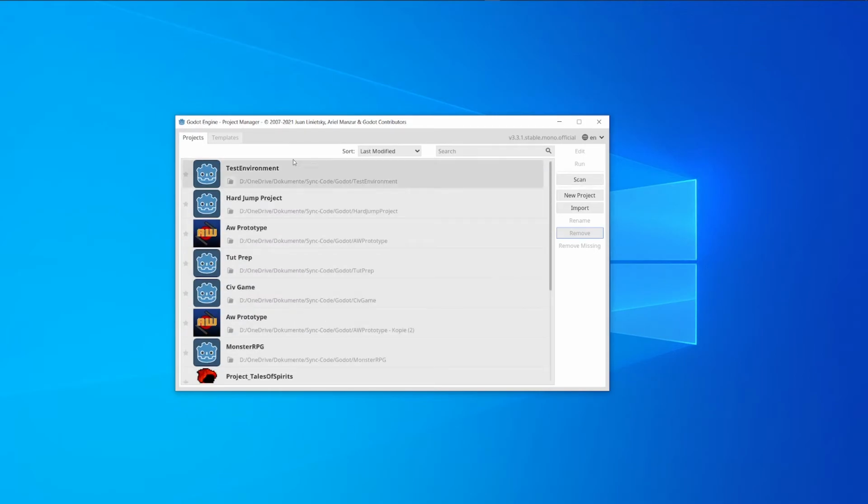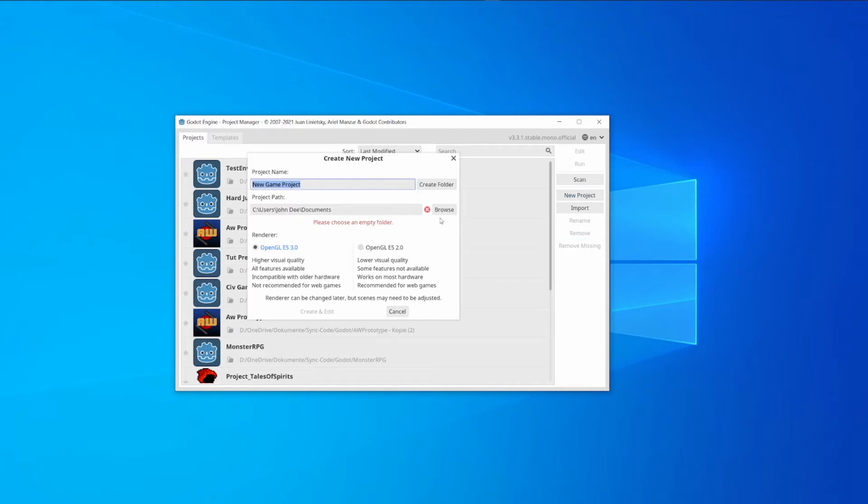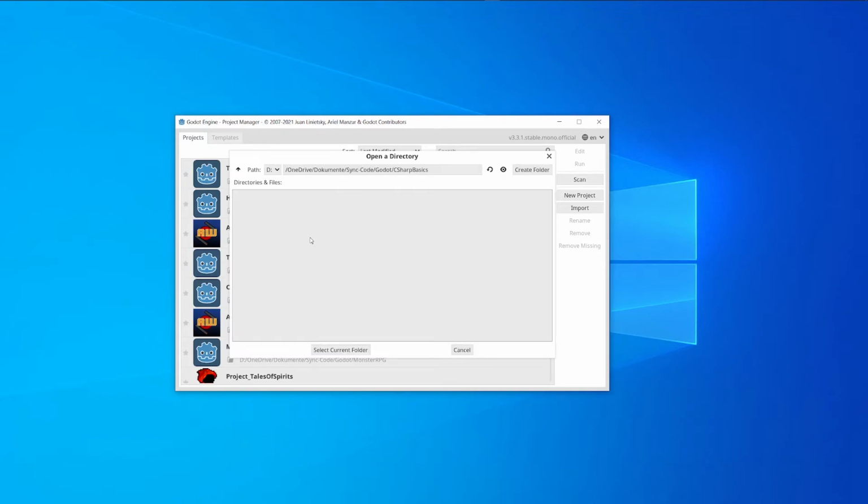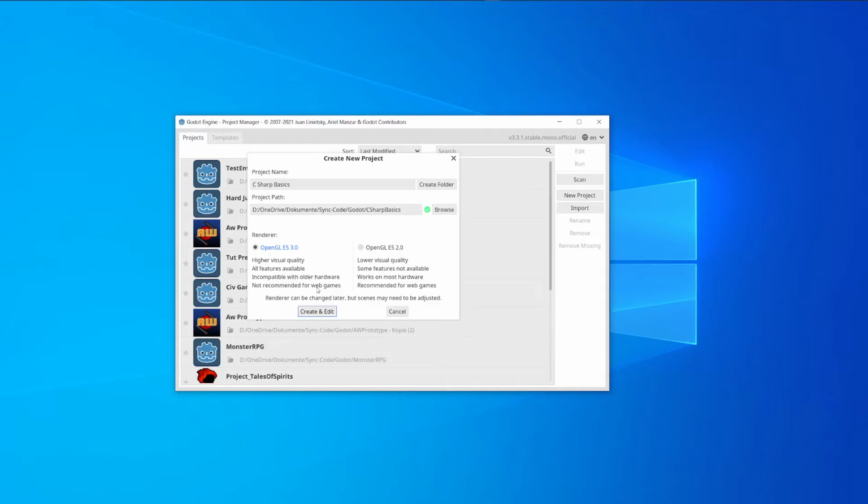And right here, we have our project list. And here we will hit on new project. And first, we'll browse for a folder. So here I have my folder selected. It is very important that the folder is empty so that Godot can fill it with all the files that it needs.